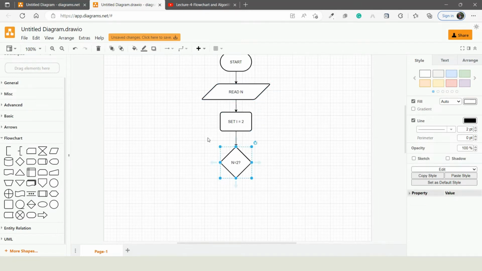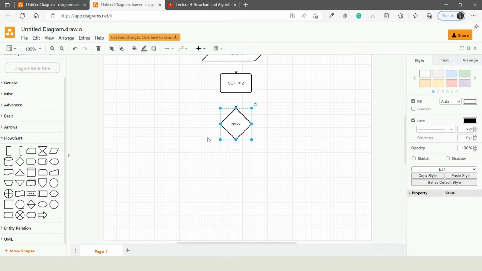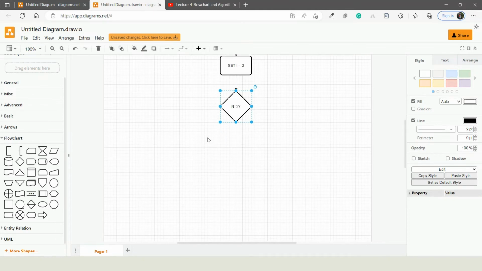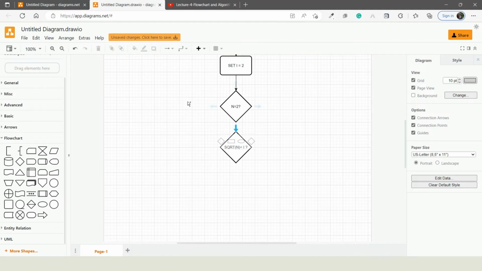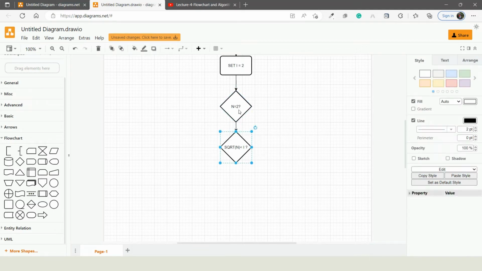Okay, if n is equal to 2, if it is true, then n is definitely a prime number. If it is not true, then we have to check another condition. Square root of n is less than I. If it is true, then n is definitely a prime number. If it is not true, then we have to check another condition.